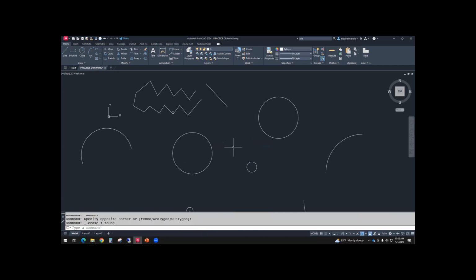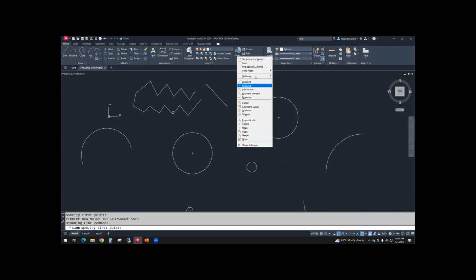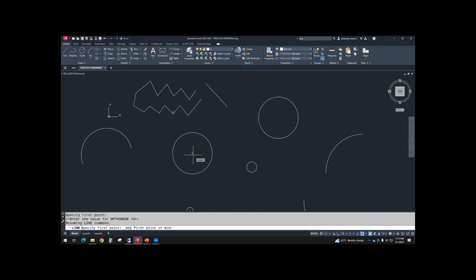Okay, let me show it one more time. I have the running snap on, and it's center, that's check marked. Then I have to start some kind of drawing tool. I'm using line. Now I need to turn on the mid between 2 points. I'll shift right click, mid between 2 points. This will be my first point. This will be my second point. And now I have that line in the middle.